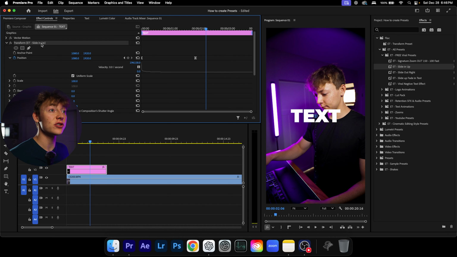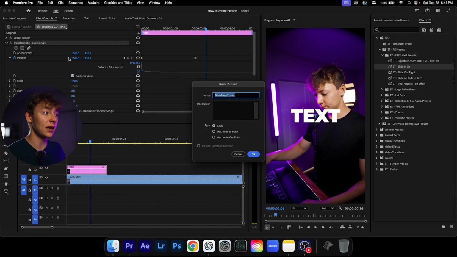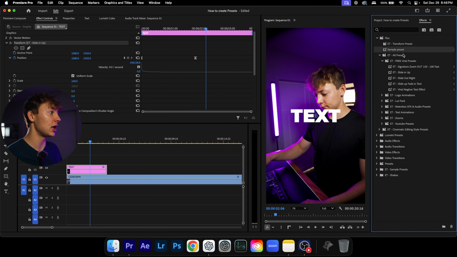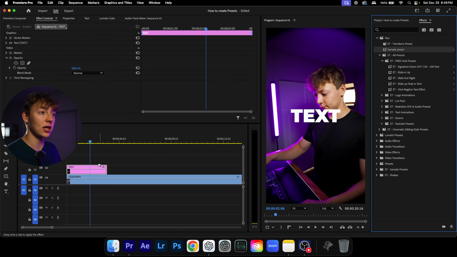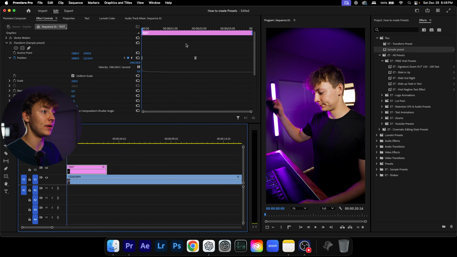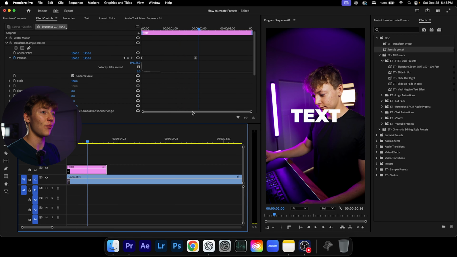And all you have to do to save this preset is right click and hit save preset. Then click that, and then you can name it whatever you want. So we can just name it sample preset. Hit OK. It's gonna pop up right over here and you can see it's already here. Now when I delete this one, I just come over here, drag and drop it onto the text, and boom, now as I play this, you can see that sample preset is already pre-made.